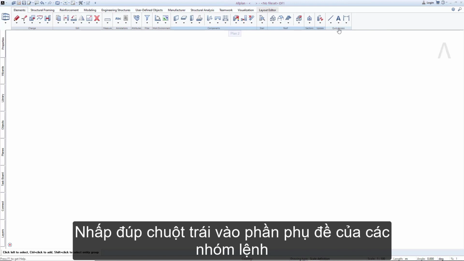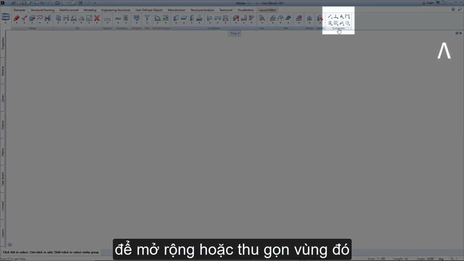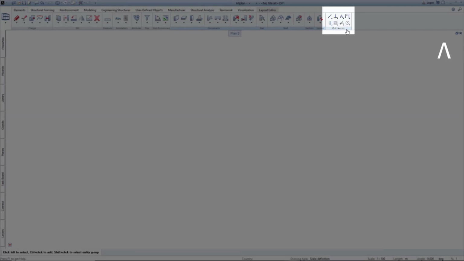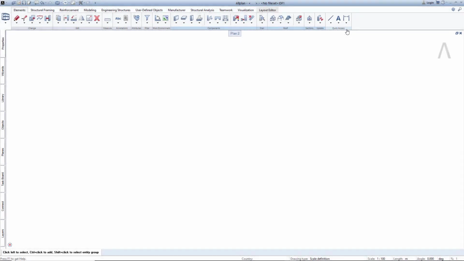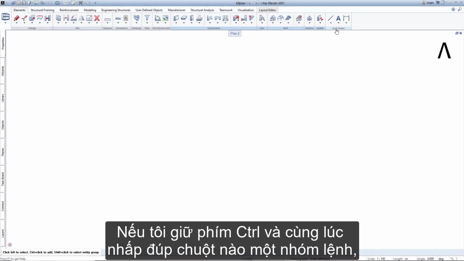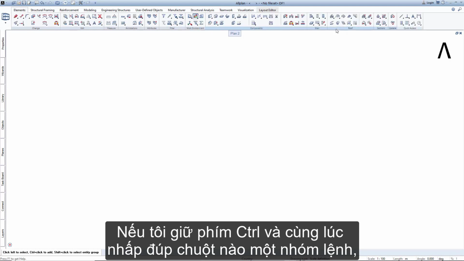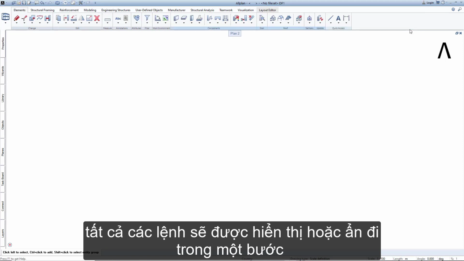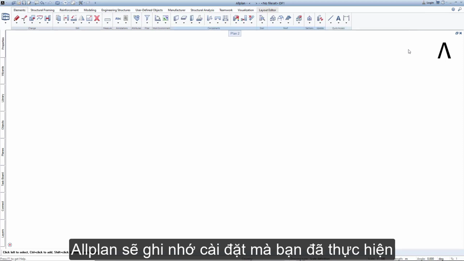Double-clicking the left mouse key on the subtitle of an area will expand or collapse it. You can see this here using the example of the task area for quick access. If I also hold the Control button pressed and double-click on the subtitle, all task areas will open or close in one step. Allplan will remember the settings you made until the next change.